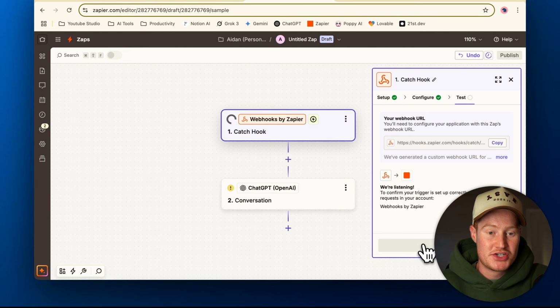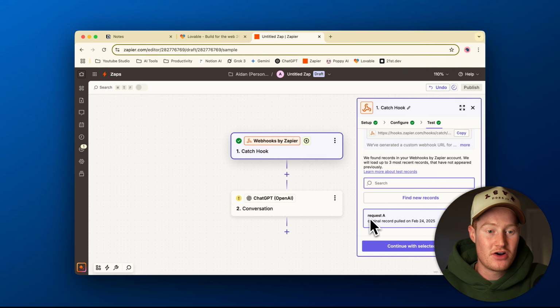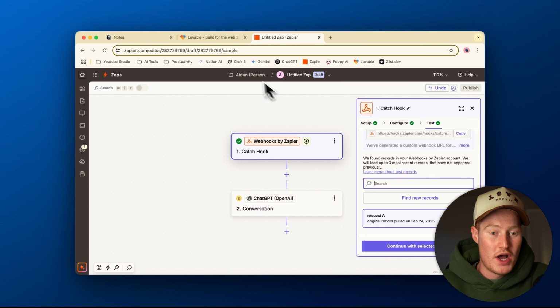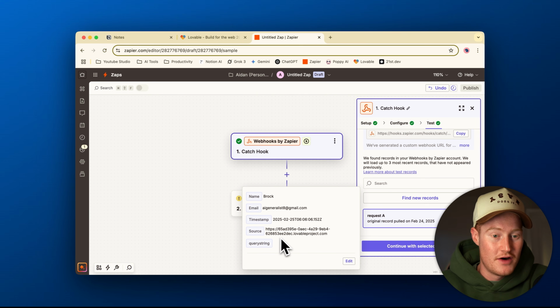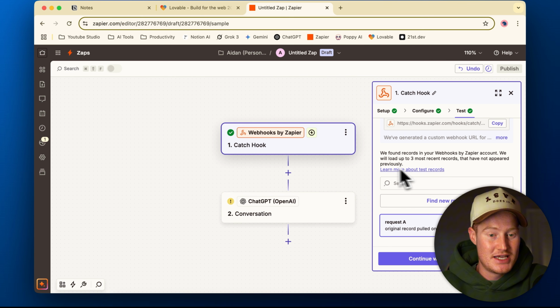Let's come back to our initial webhooks by Zapier step, and let's click on test trigger, and you can see a request. If we click on it, this contains information with the custom field of our name and our email. Let's go ahead and continue with that record.